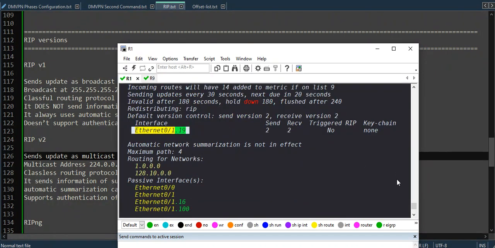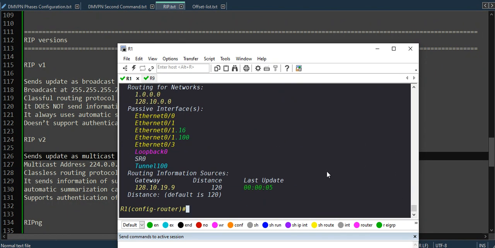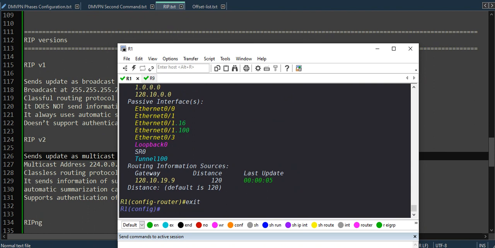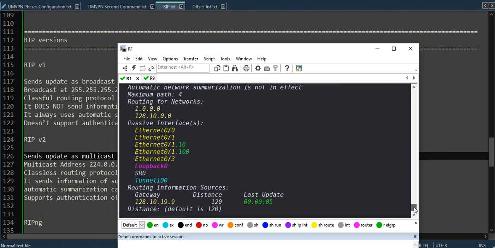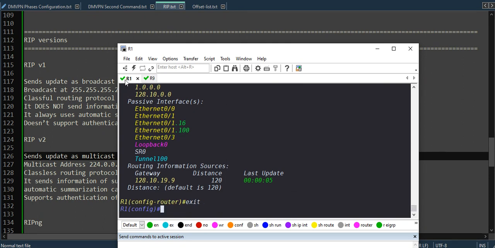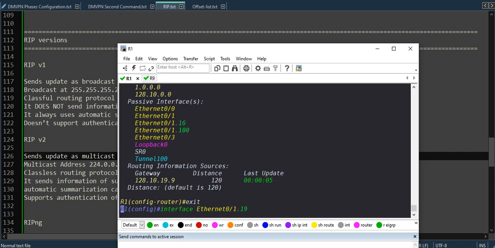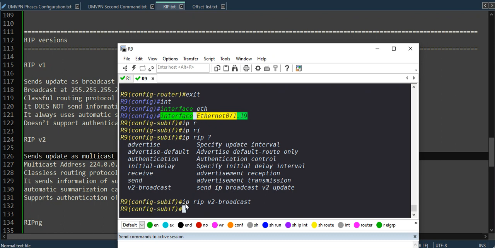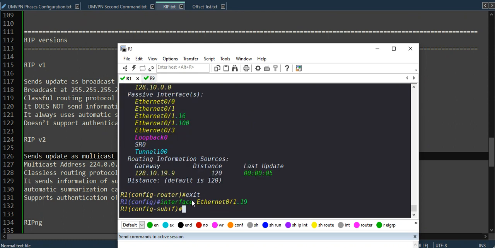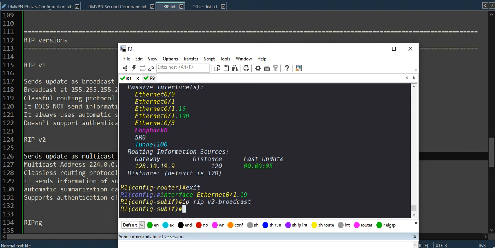Same on here. Simply go to the interface and ip rip v2-broadcast.